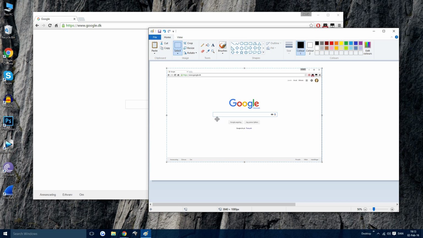So that's a way to take a picture of only one screen, either by using the Snipping Tool already built into Windows. You just need to search for it, or just use Alt Print Screen.